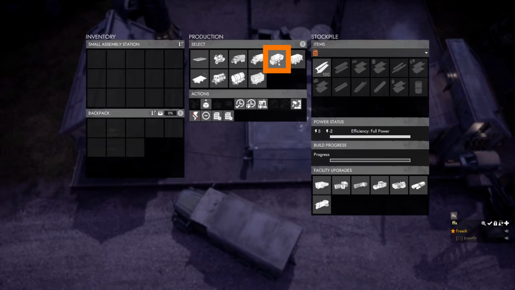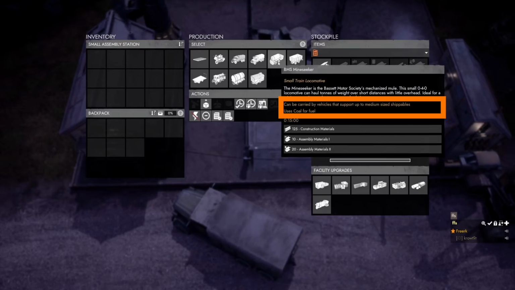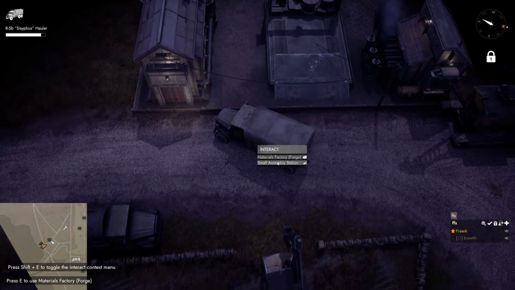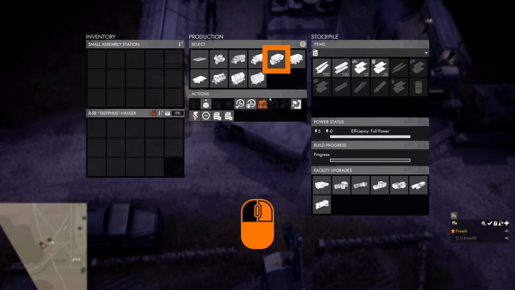In the production panel, hover over the small gauge locomotive, or BMS Mineseeker, to see its price: 125 construction materials, 10 assembly materials type 1 and 20 assembly materials type 2, and see additional information like its fuel type, coal. Make sure enough materials are present in the stockpile of the assembly station and that power is provided. Then simply left-click on the locomotive's icon to start production. A pop-up will appear asking you if you want to reserve it for your squad upon completion. This will prevent others from taking your produced locomotive from the assembly station for up to 30 meters after completion.